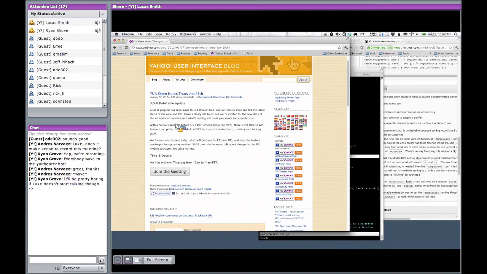And I suppose I should mention that today is January 19th, 2012, and this is open hours, and we're talking about a DataTable update, so this is a preview of what's in development for DataTable in 3.5.0. So right now, we're in 3.4.1, and DataTable is undergoing a major refactoring, in case you weren't aware. It is undergoing a refactoring for the 3.5.0 release.